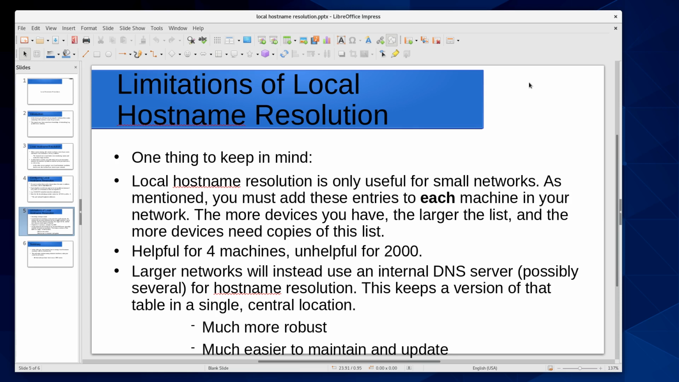Doing that is much more robust. Once you have it set up, it's much easier to maintain and update, but it is somewhat more complicated to initially set up than just doing this nice, simple local hostname resolution.